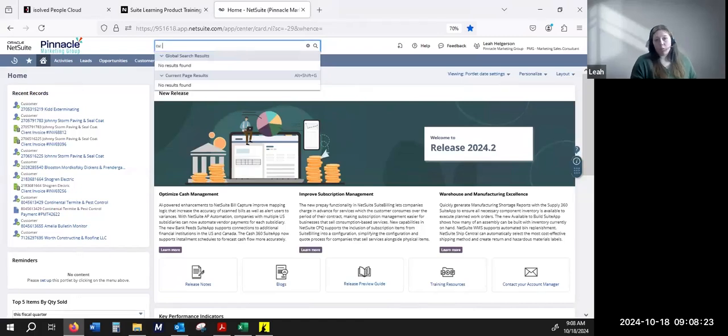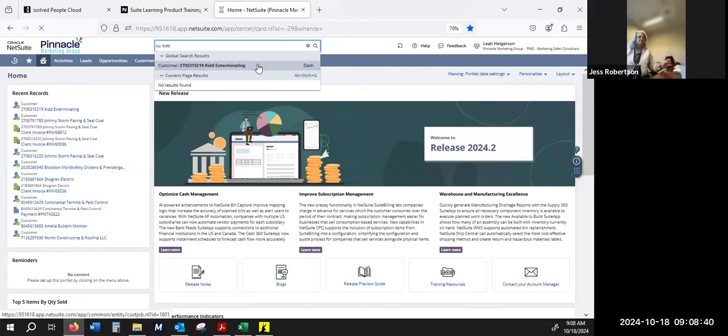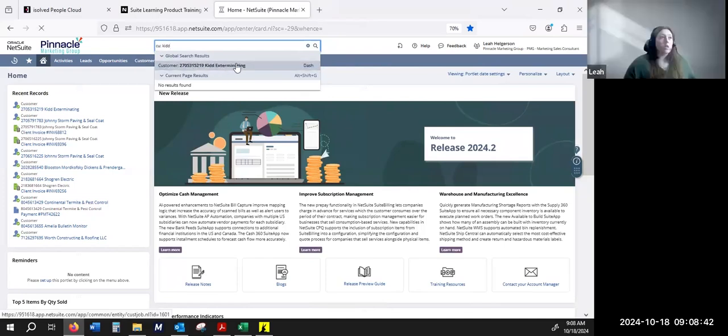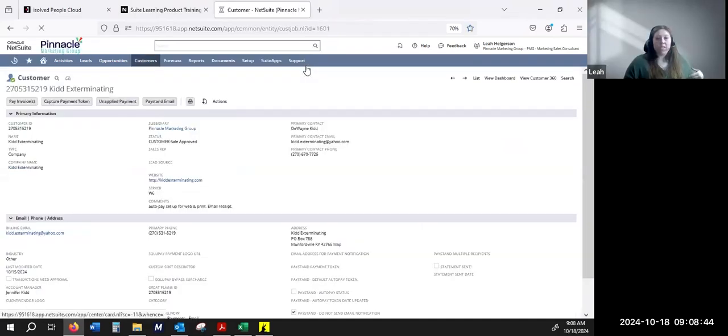Or if you have the account number, that will pull it directly up. You do have to type the entire 10 digits, no hyphens in between. So in the examples, I use Kid Exterminating. And you just start typing in and it will pull it right up. So this is a customer record. If you click dash for dashboard, it's going to look really ugly and it's super confusing. So just make sure you click just their name.